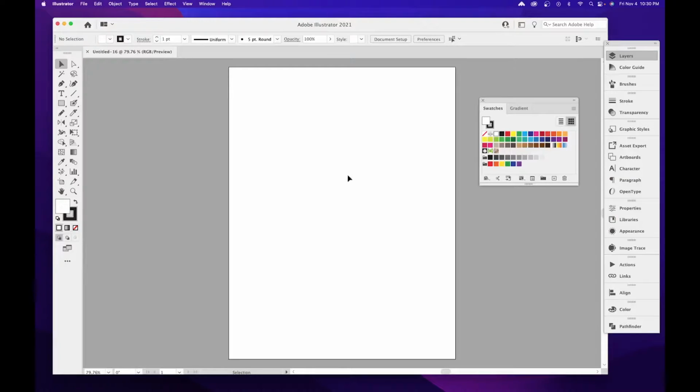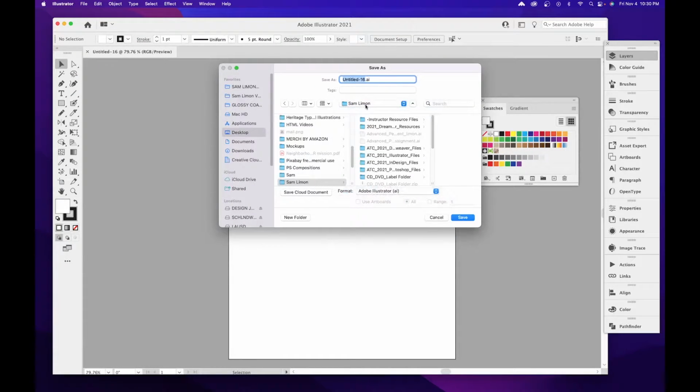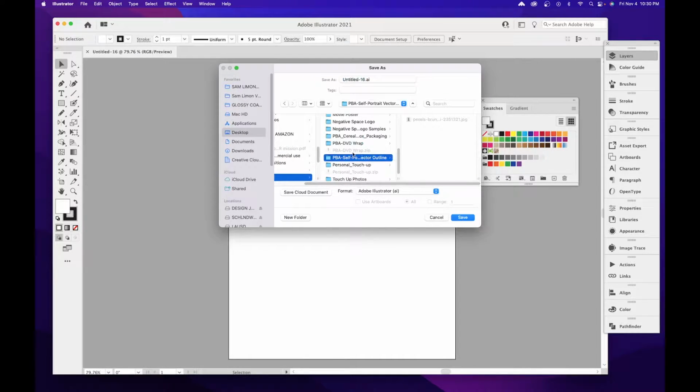And so here is my artboard. The first thing I want to do is go ahead and save it. So I'm going to go to File, Save As. And I'm going to put it in the right place. I'm going to put it in my working folder, and I'm going to look for my Portfolio Builders assignment, self-portrait vector folder. I'm going to name this either that, PBA Self-Portrait Vector Outline, or Outline, and then put your name. Anything as long as you know what it is. Essentially, it's a tracing project, so you could name it Outline, Tracing, whatever you want.